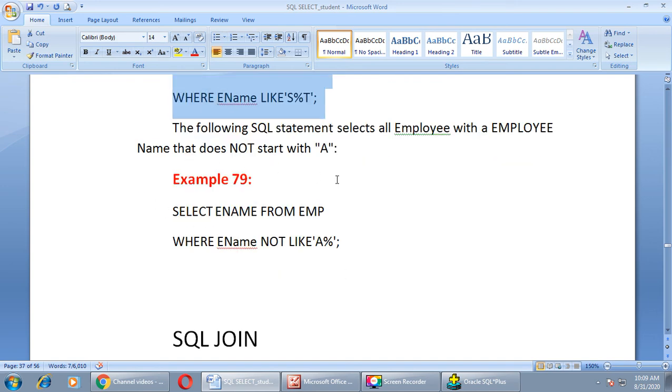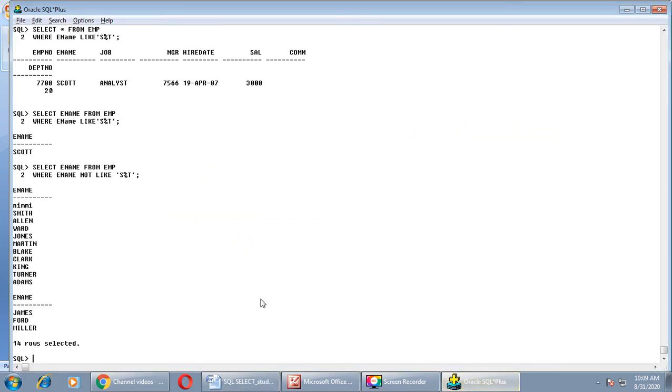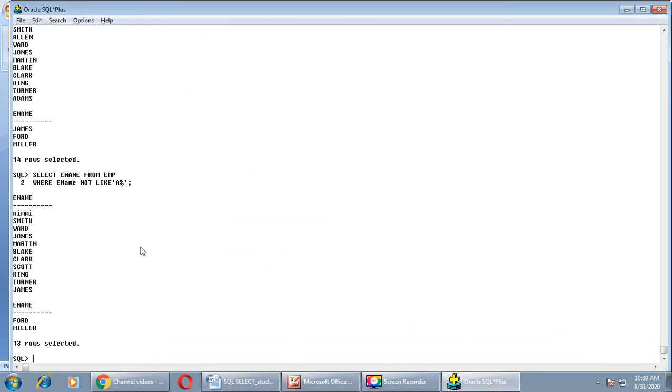The next example is this. This will generate a list of employees whose name does not begin with the letter A. It is very simple, right? The names do not begin with letter A because we have inserted not before the like keyword.